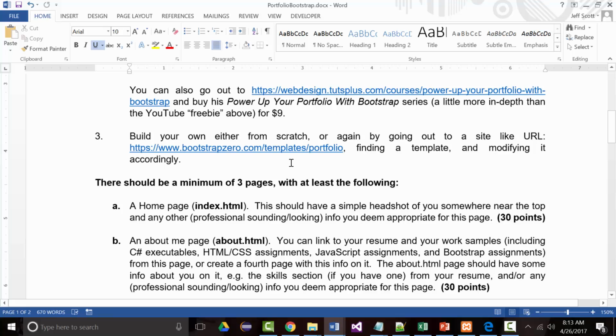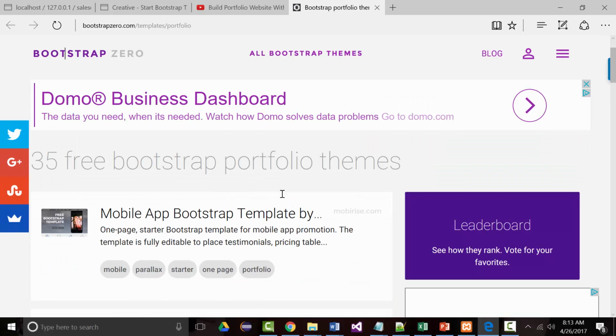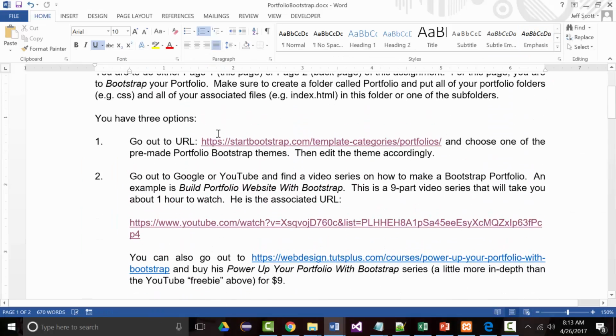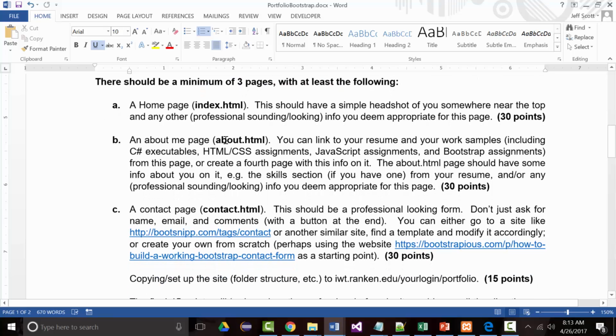You can also go out to a site like bootstrapzero.com/templates. And they've got some templates out here. All right, so there's a lot of different ways that you can do this if you want to go that route and bootstrap it. Now, what I'm going to mention now is the same regardless of whether you bootstrap or you use what you have.